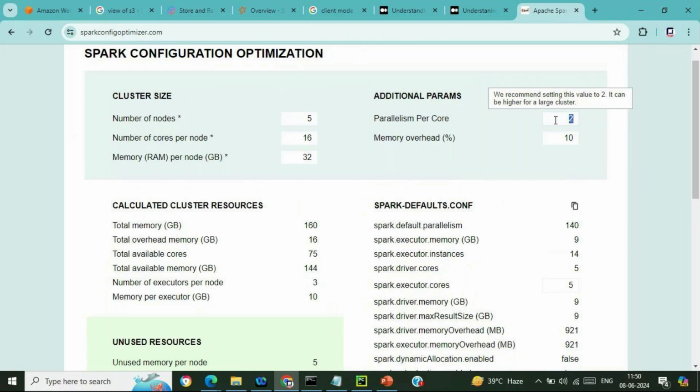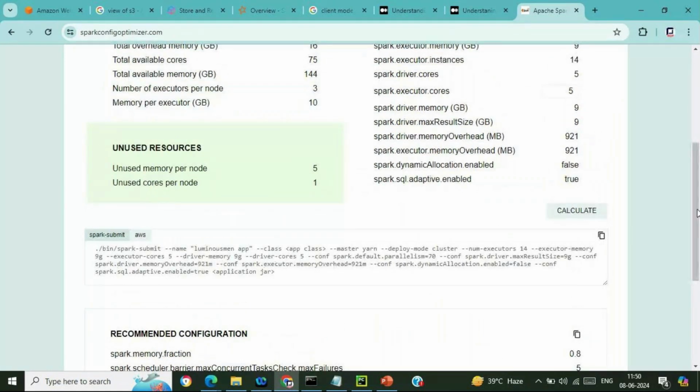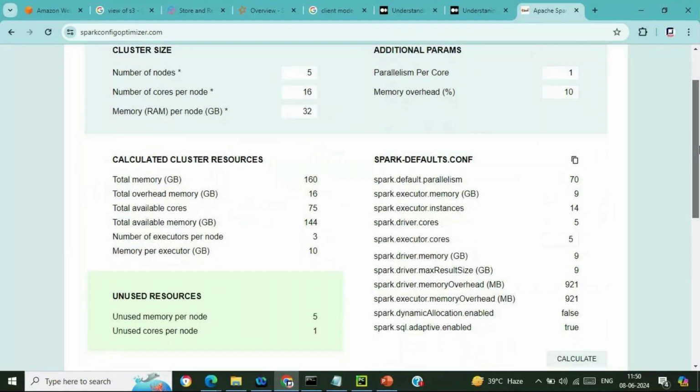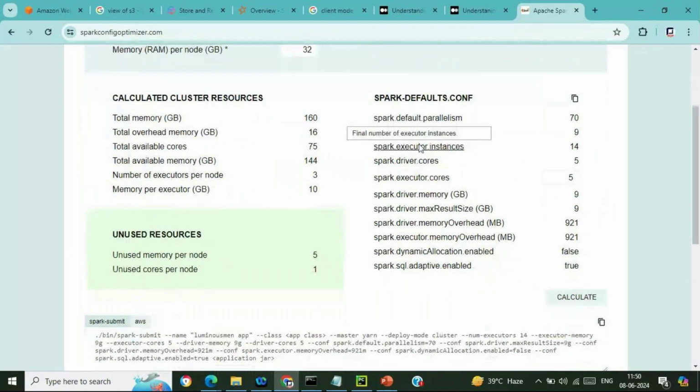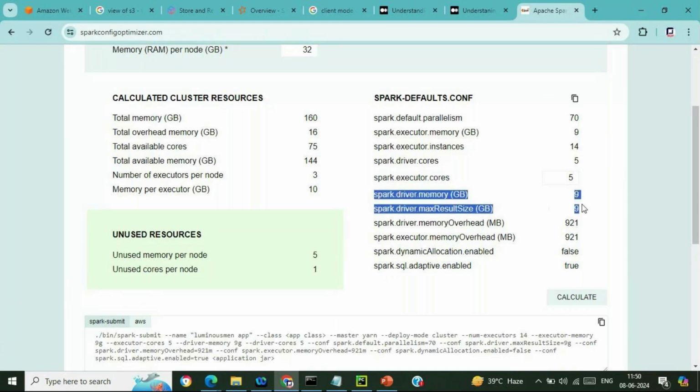Like if you want to keep it say 1, then calculate this. Okay, so what we will be having: spark.driver.cores 5, executor cores 5, and executor memory is this one. Okay, so this is nothing but spark.driver.memory, spark.executor.memory, executor.instances. So we will be having 14 instances.